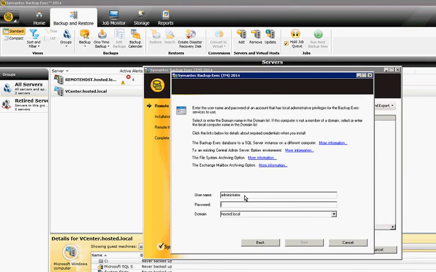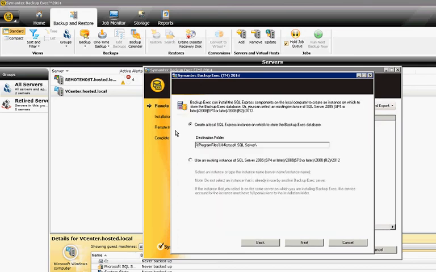Go ahead and click Next, and then you want to put in the password, click Next, and you can create a local copy of SQL Express if you want. If you already have SQL installed on there, then you can choose to use an existing installation. It will choose all the way up to 2008.